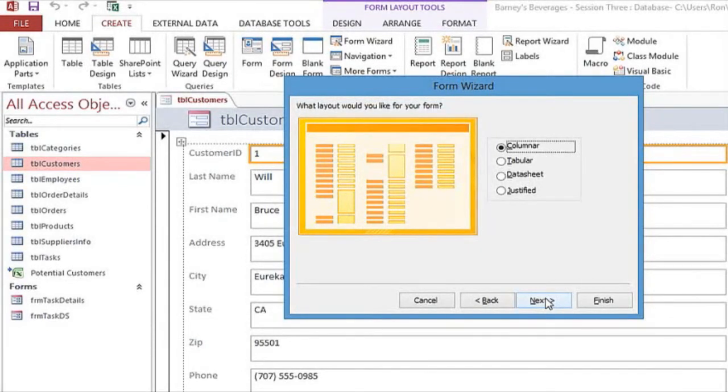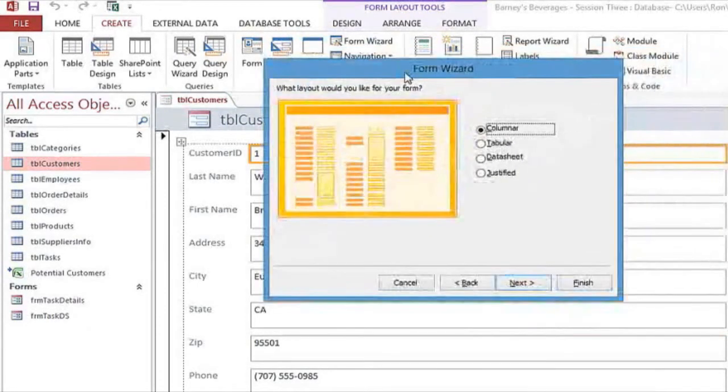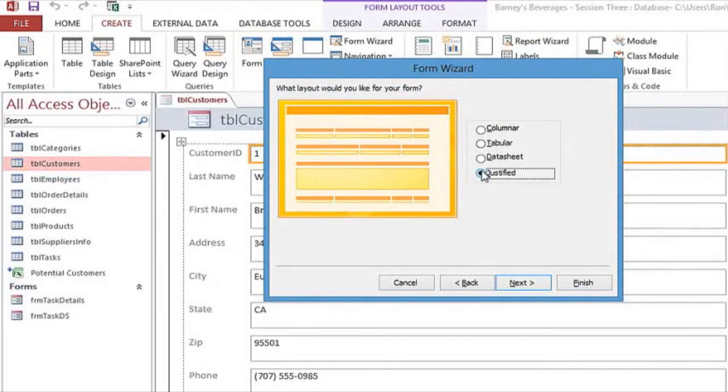Now, we have 4 layouts, but we basically have 2 categories. We have columnar, and believe it or not, the columnar layout is pretty similar to the first form we created, because we have a column of information. Or we can use justified. This is going to give you a little bit more of a left to right look for your form. Now, here's an important point.